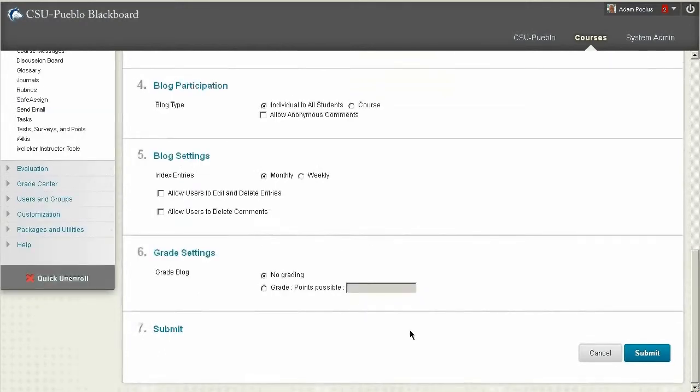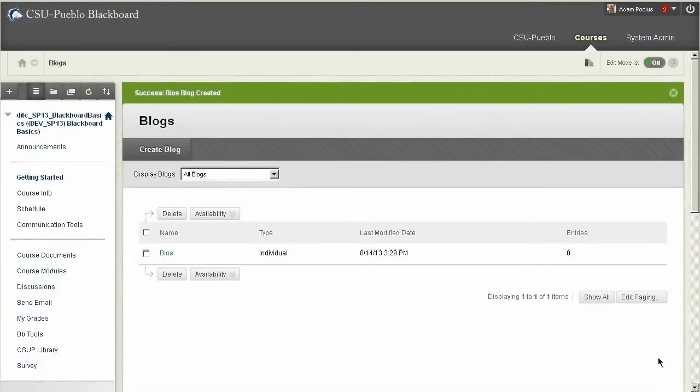One note is, if you do associate any kind of grade with a blog, journal, discussion board, anything, it's automatically going to put a column in your grade center for you. So you don't have to pre-populate your grade center with that column. A lot of their information will automatically just feed in that grade center. So I'm just going to hit submit. And at this point, I just created a blog.